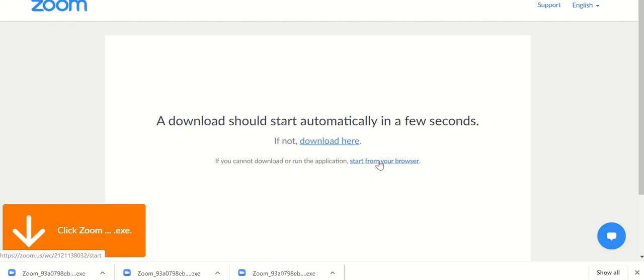And I'm showing you how to do it this way just because you may be on a device where you can't download the Zoom app, or your browser isn't allowing you to do so. There are various reasons that you may not want to download. We'll show you how to download in the next video, but for now, we are going to start our test meeting from our browser.